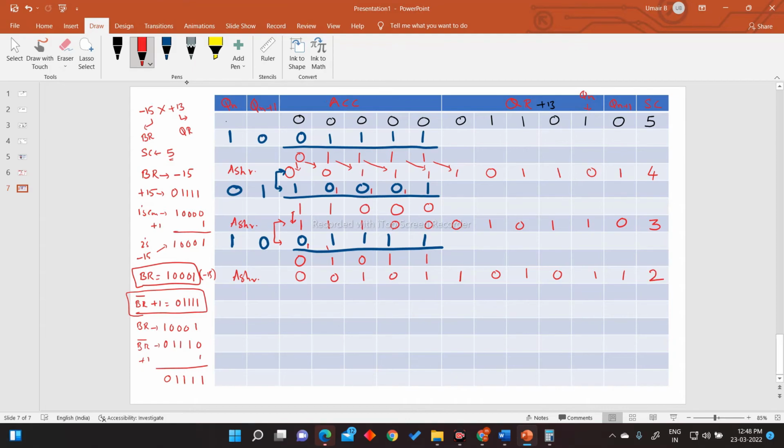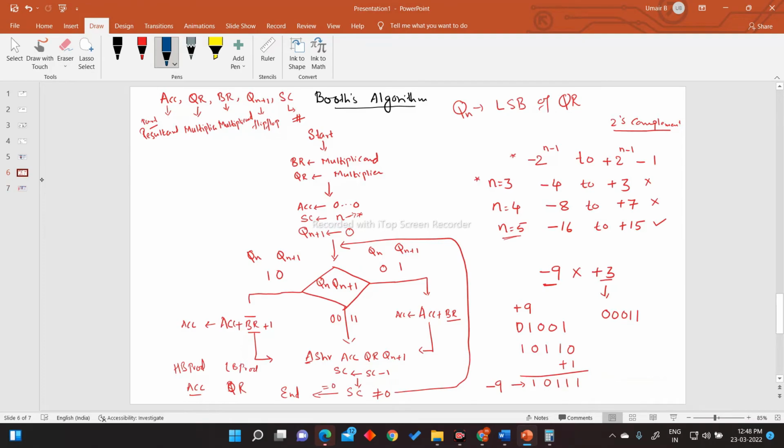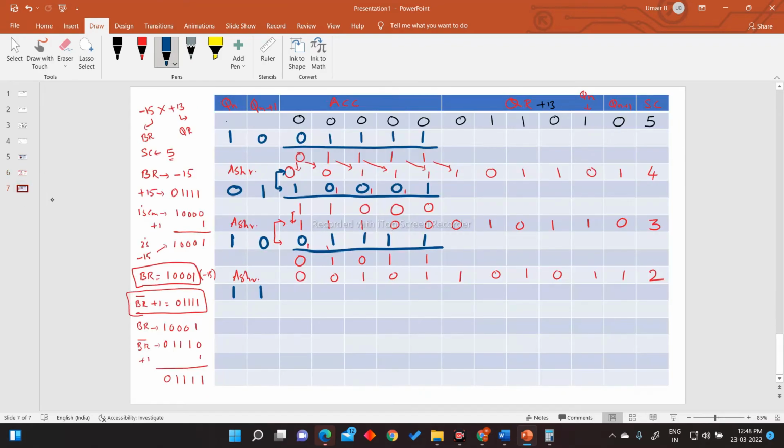Now since it is non-zero, we have to repeat this iteration, and this time the value of qn is 1, and qn plus 1 is also 1. And if you look at the algorithm, if qn and qn plus 1 is either 1, 1 or 0, 0, nothing to do with the accumulator, directly you have to perform the arithmetic shift right. So I'm going to perform the arithmetic shift right directly here.